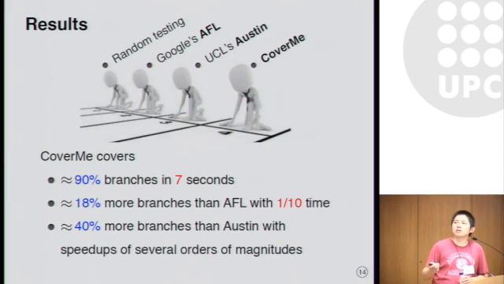So here is the result. We can cover more than 90% of all the branches in this well-known mathematical library in just 7 seconds. And compared with AFL, we can cover about 20 more branches than AFL. And AFL is well known for its efficiency, and we can do it 10 times faster than AFL. And compared with the Austin tool, we can cover more than 40% of branches, with a speedup of several orders of magnitude.